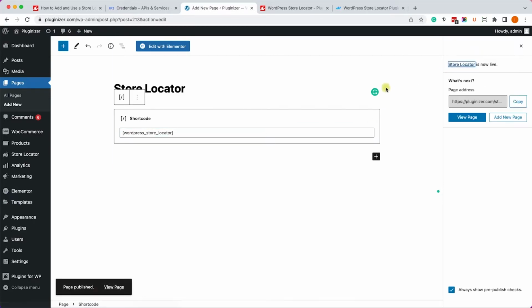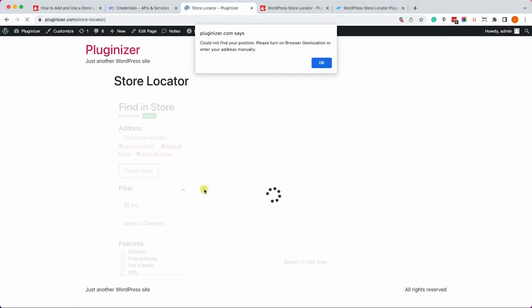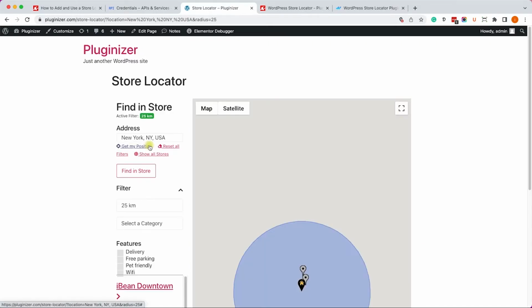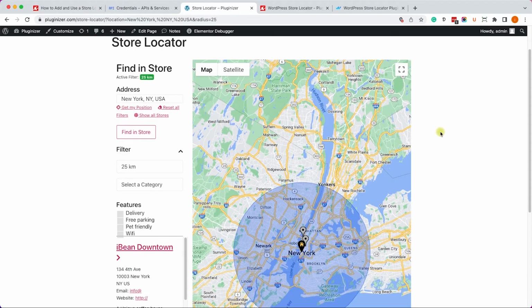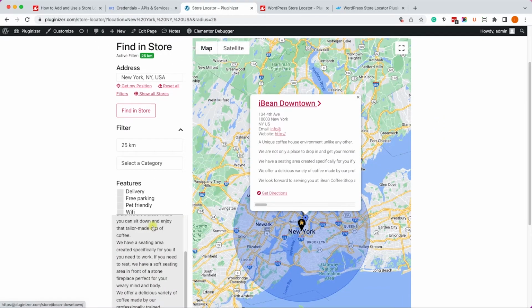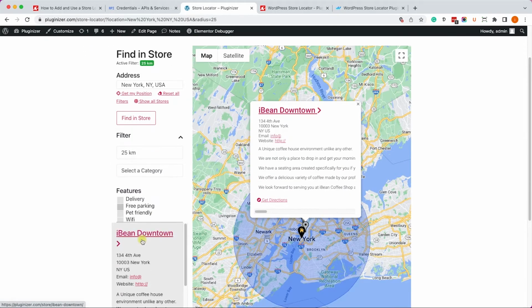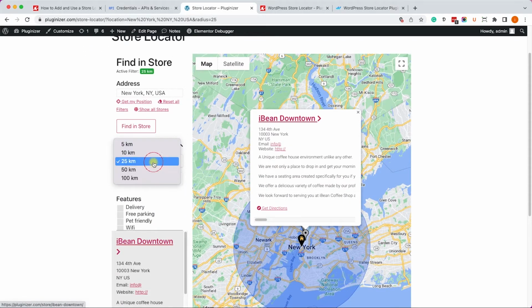Once we publish the page, let's visit it, and it will ask us to enable our location or just manually enter our location or the address over here on the left side. So let's assume I'm in New York. I will enter New York as my address, and then it will pinpoint and show me where I am, and it found two stores next to me. I've got Downtown and Waterfront. Excellent.